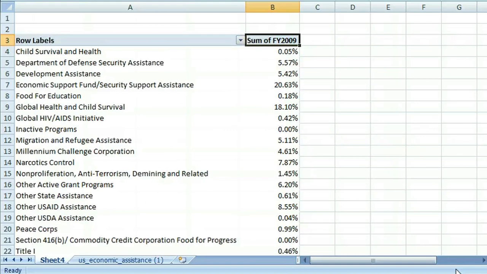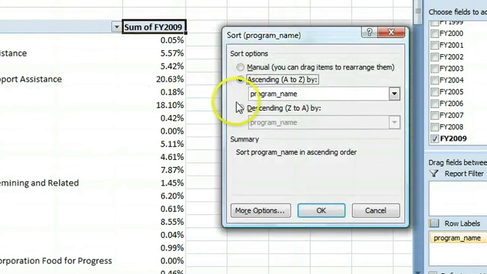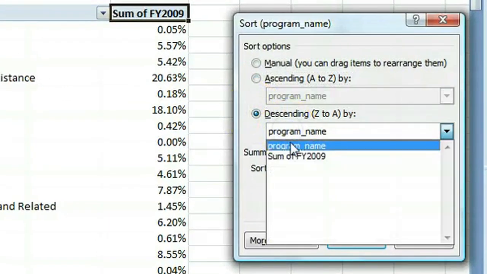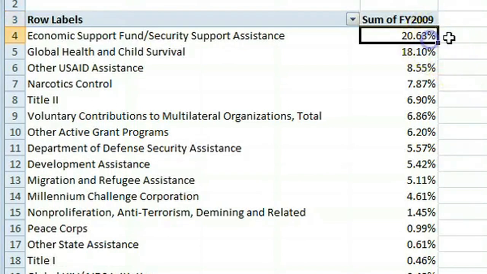Now let's rank the percents to see the highest. We can see that out of all the foreign aid the U.S. gave in 2009, the largest chunk was given out by the Economic Support Fund at about 20%, and the next largest chunk was given out through the Global Health and Child Survival Fund at about 18%.